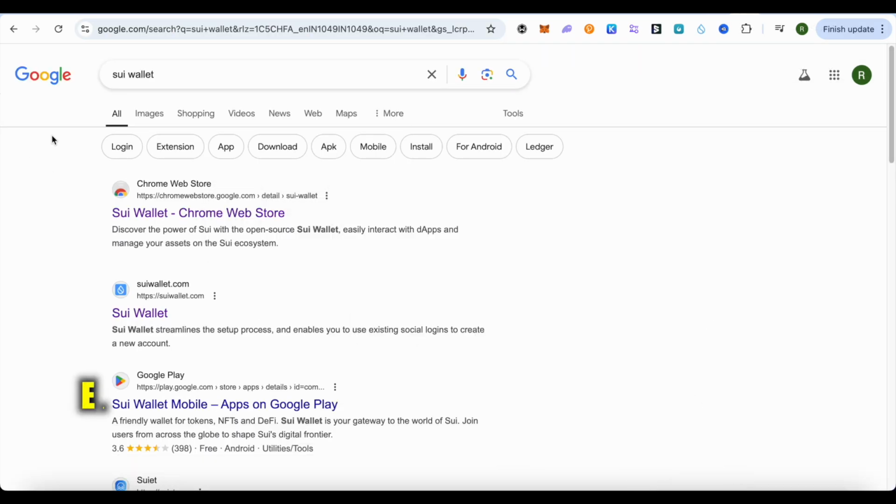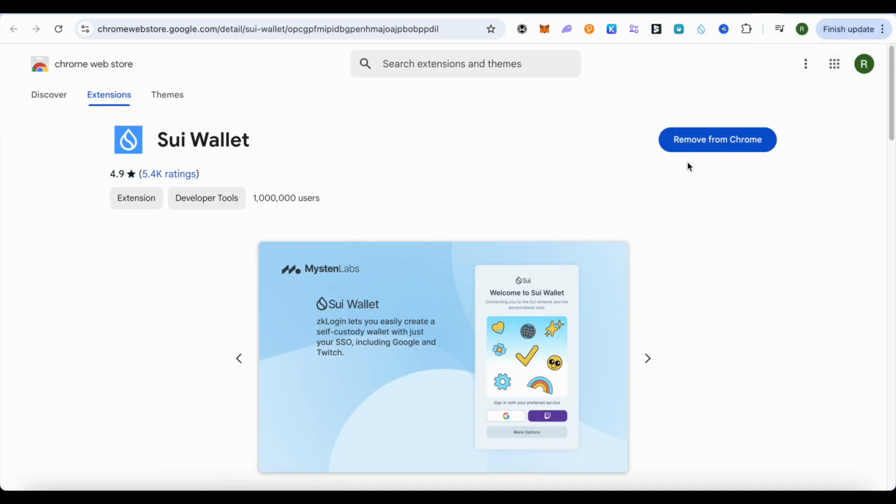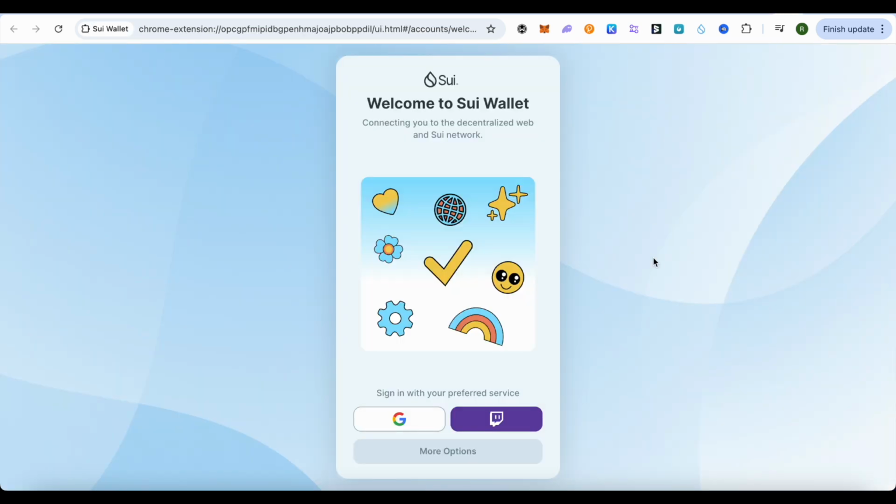For this, simply search for SUI wallet on Google, and after that open up the very first link over here. It is the Google Web Store, and this is where it will take you, and this will basically add an extension for you so you can simply transact on the SUI blockchain. So here click on add to Chrome. Since I have already added SUI wallet to my Chrome extensions, that's why it is saying remove from Chrome, but for you it will say add to Chrome. Simply click on it and this is where it will take you.